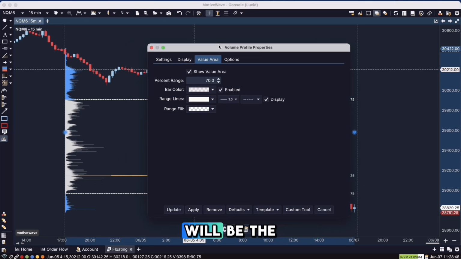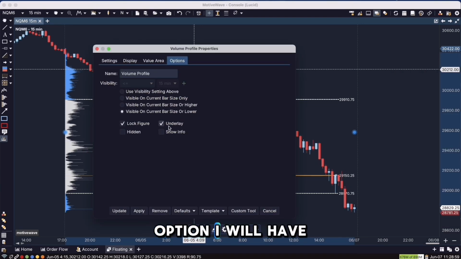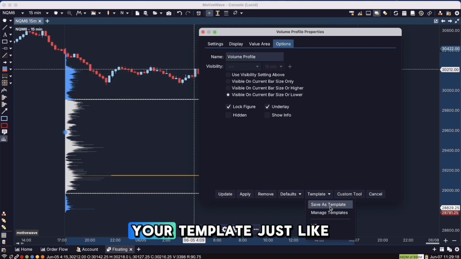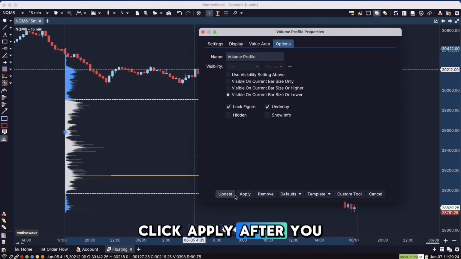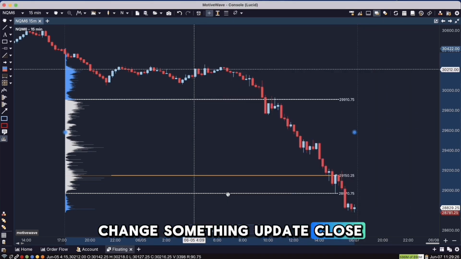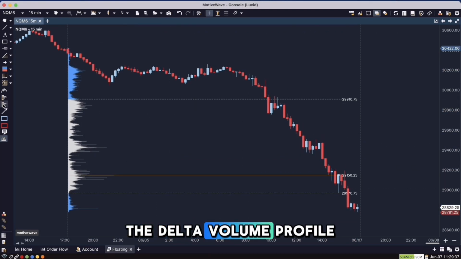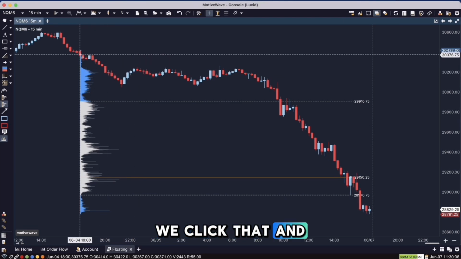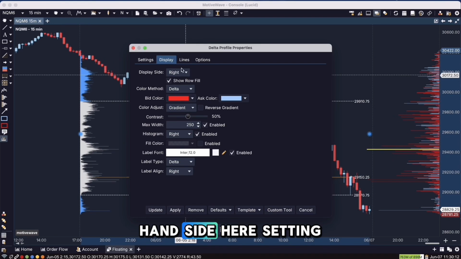The lines will be the value area high and value area low. This is your point of control. For the option, I will have it underlay, which will show under, and you can save your template just like TradingView. Make sure you click apply after you change something. Update, close it. The next will be the Delta Volume Profile. We click that and drag it across the price, and I will have it on the right hand side here.